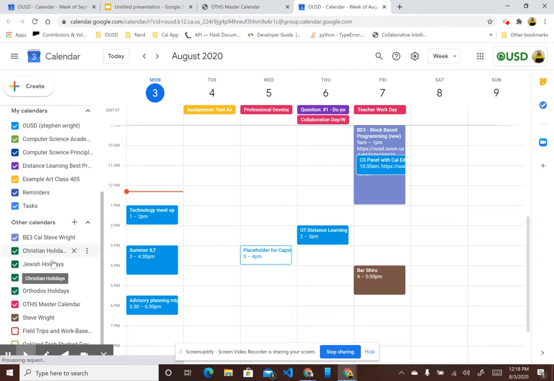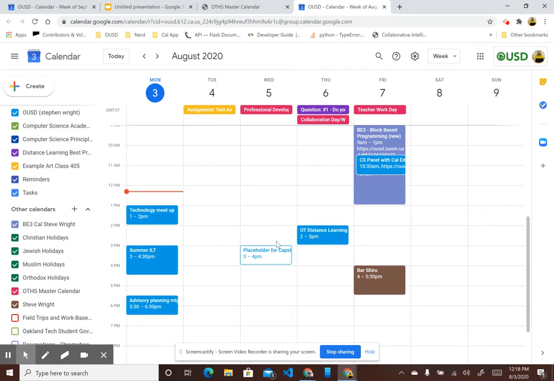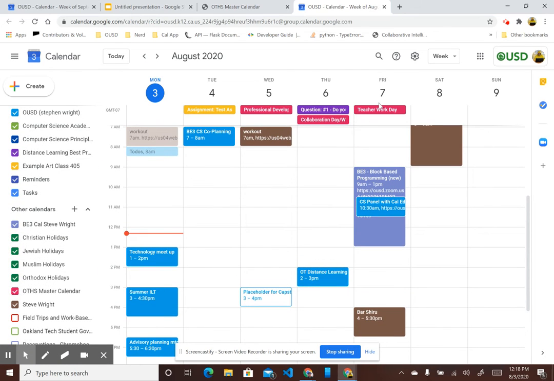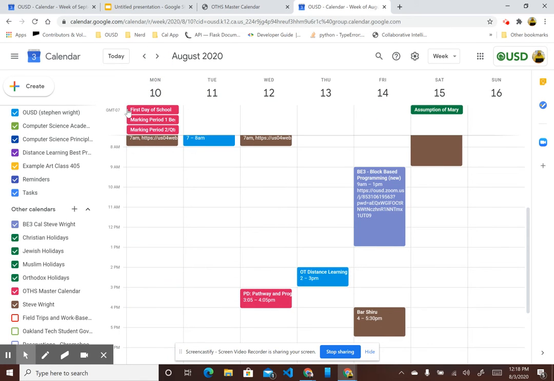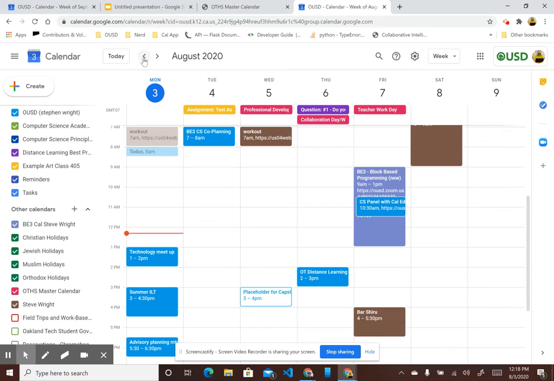I've already subscribed to it, so it didn't show up. But now I've got all of these OTHS dates. I find this to be incredibly helpful to have all of these different important dates automatically in my calendar that I do not have to add.